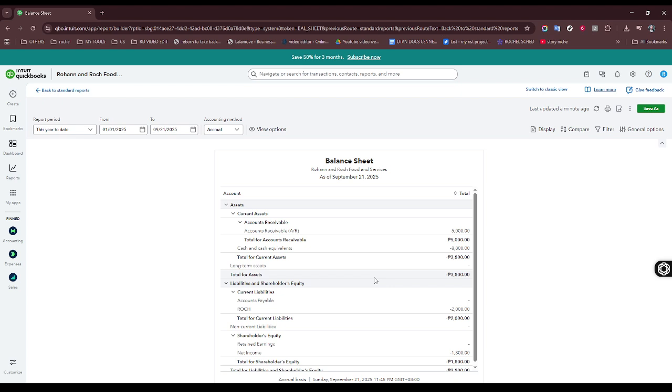And there you have it. You've successfully set a date range and printed your balance sheet, ensuring you have a precise and clear view of your financial standing for the period in question.